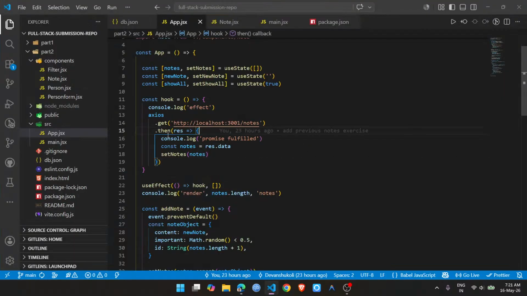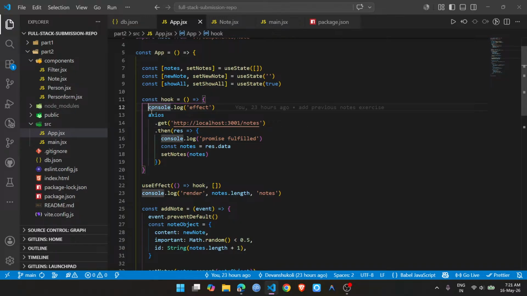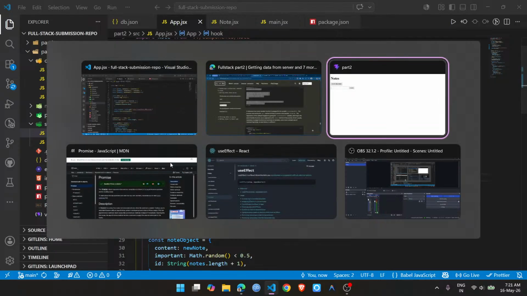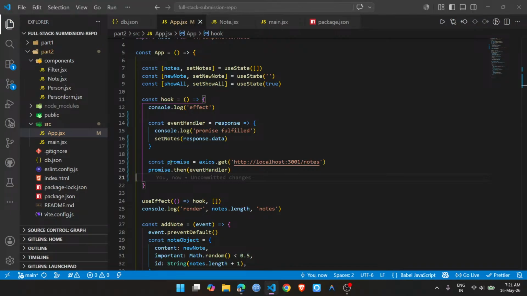Inside this useEffect, let's see if I copy this. Now let me see what changes it did. Okay, so it ran the effect. So I have the event handler, and this should be something like this. So basically a function, promise, axios and promise dot then.